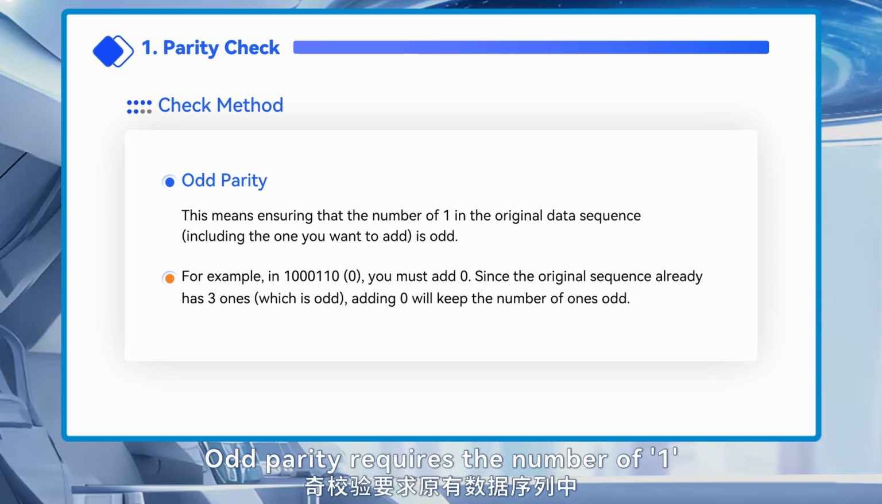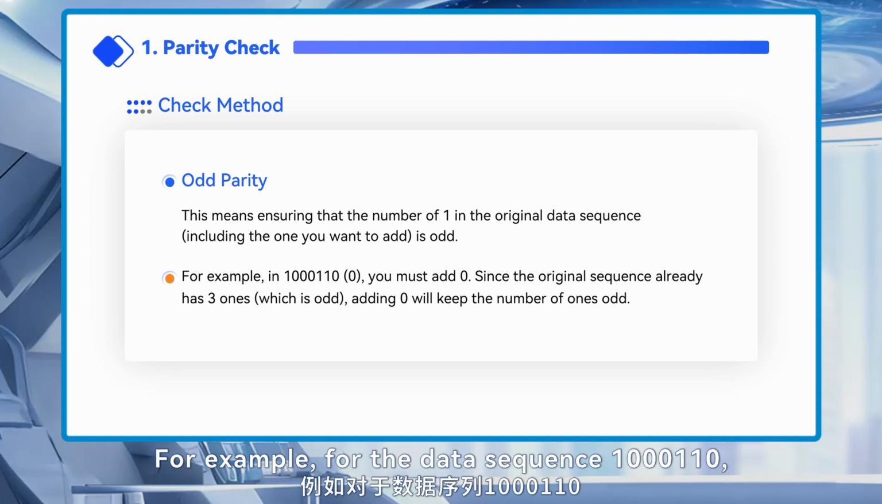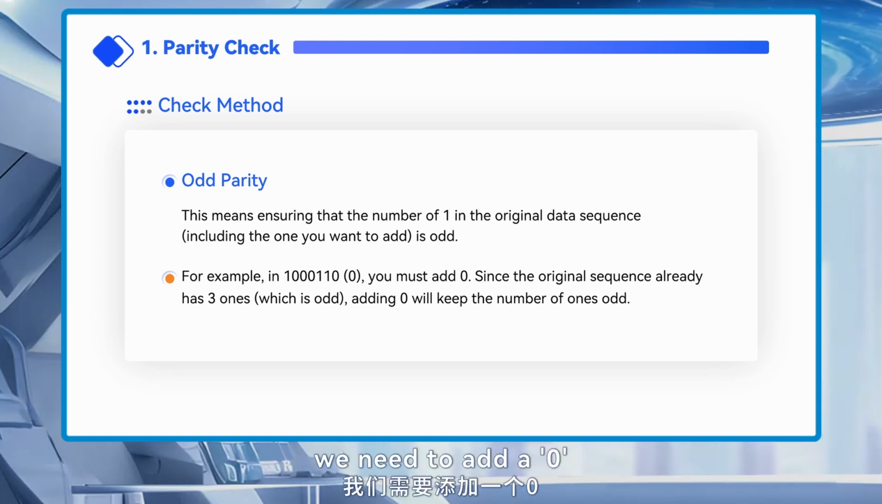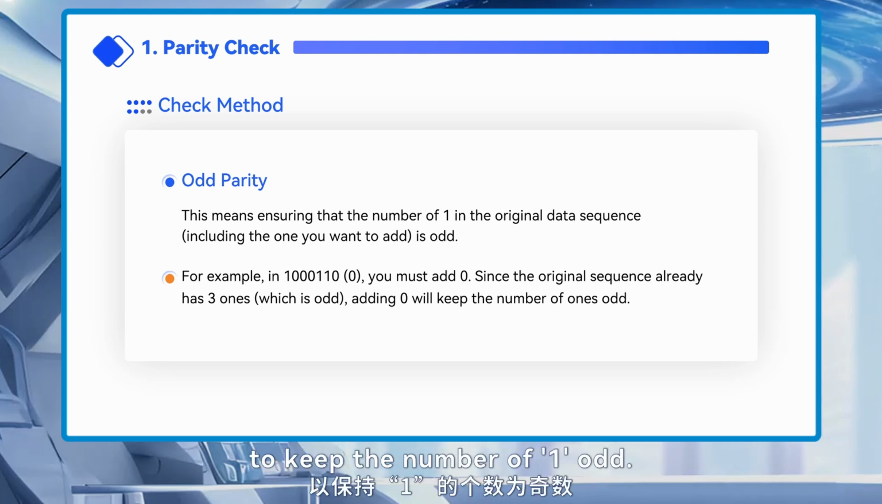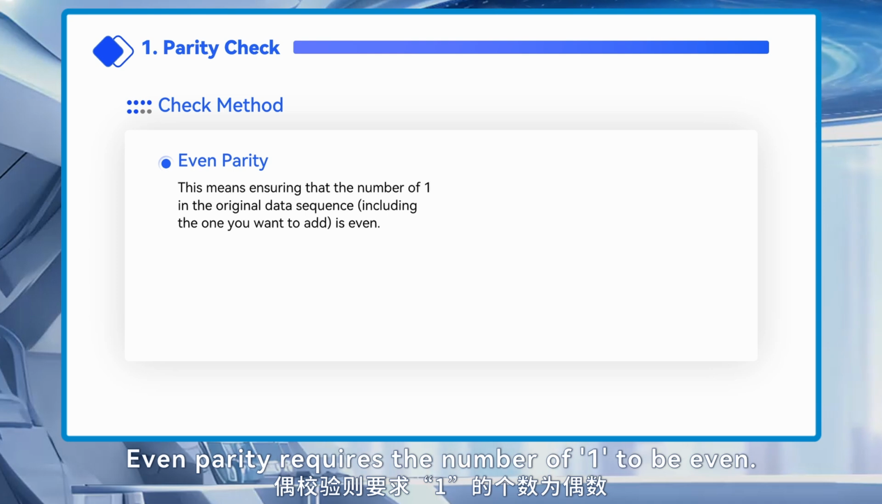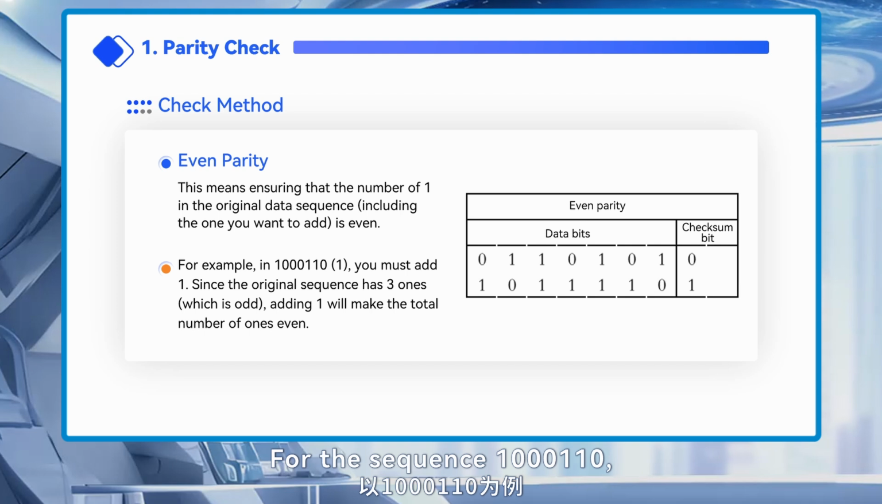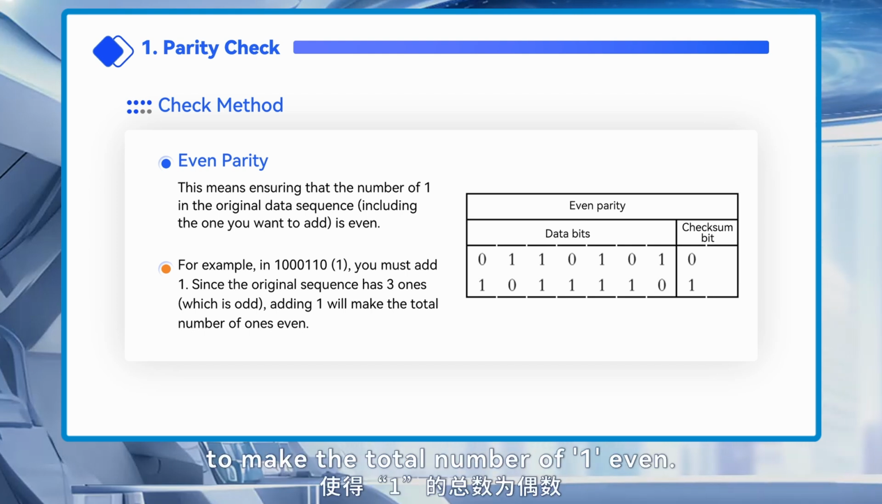Odd parity requires the number of 1 in the original data sequence to be odd. For example, for the data sequence 1000110, we need to add a 0 to keep the number of 1 odd. Even parity requires the number of 1 to be even. For the sequence 1000110, we need to add a 1 to make the total number of 1 even.